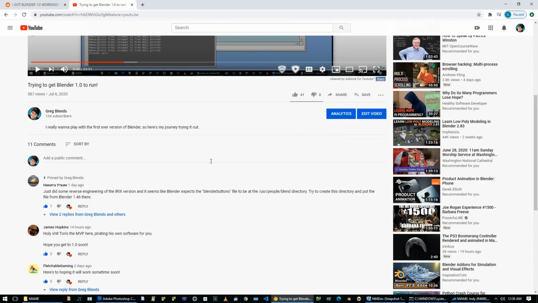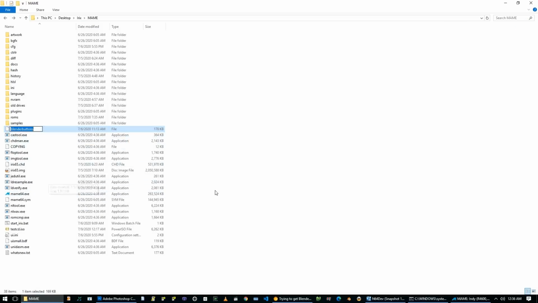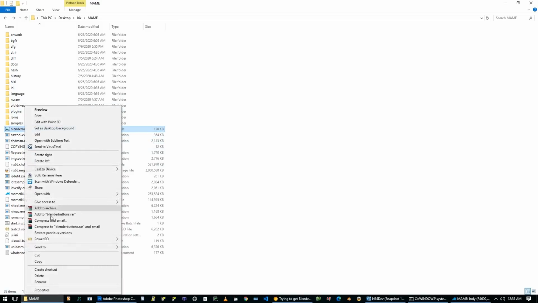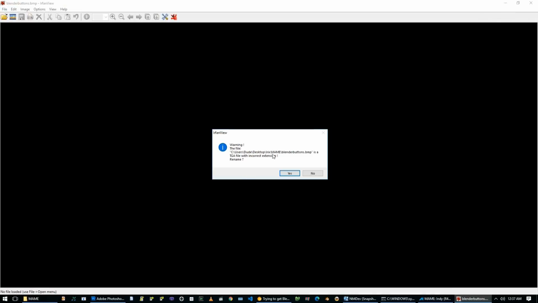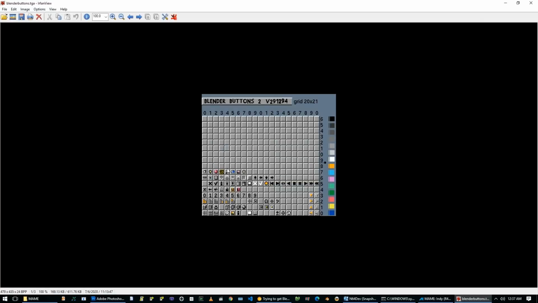But anyways, so yeah, it says put this file in this directory. And one other thing that I discovered in the meantime is this Blender buttons file, which we have here. I thought, well, what is this? This is probably like a bitmap or something. So I just put .bmp there, and then I tried to open it, and whoops, it gets an error. But then if I go to open with IrfanView, it says, warning, this file is a TGA file or a Targa file with an incorrect extension. Rename? Sure. And there you go.